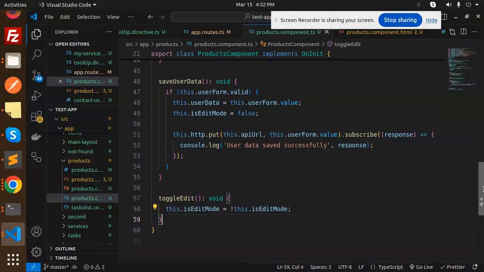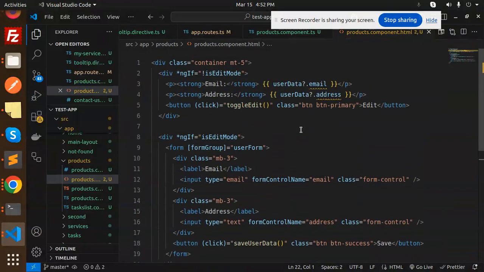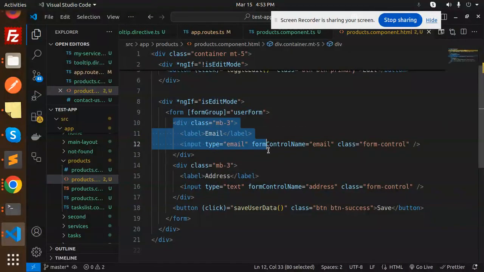So that's the logic. Let's go to the HTML part so you get clear on that. This is the HTML part. For email and address, if it is not in edit mode, then show the data. If it is in edit mode, then make the values input fields and call the API, that is saveUserData, over there.